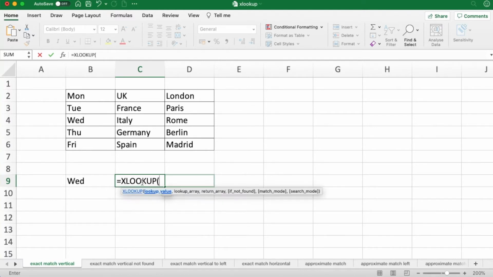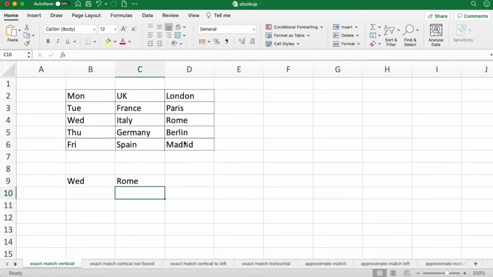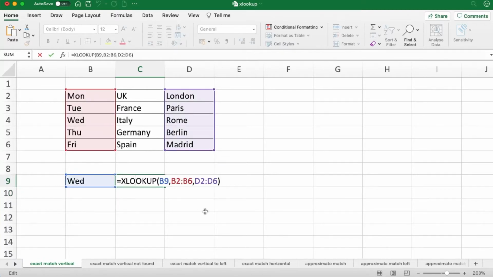Press the Tab key to accept the function, and we'll fill out the different arguments. Lookup value is B9, where you have WED. Then enter a comma. Lookup array is the days of the week. Then comma. Return array is the range with the cities. Press enter and check out the result. WED is Rome. Fantastic! How easy was that?